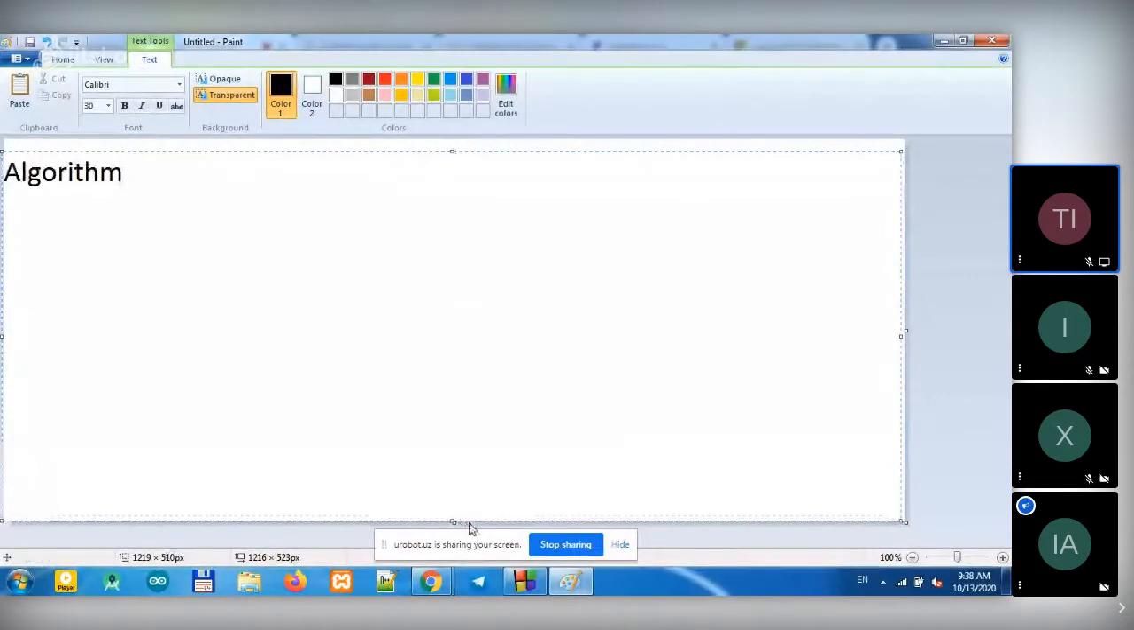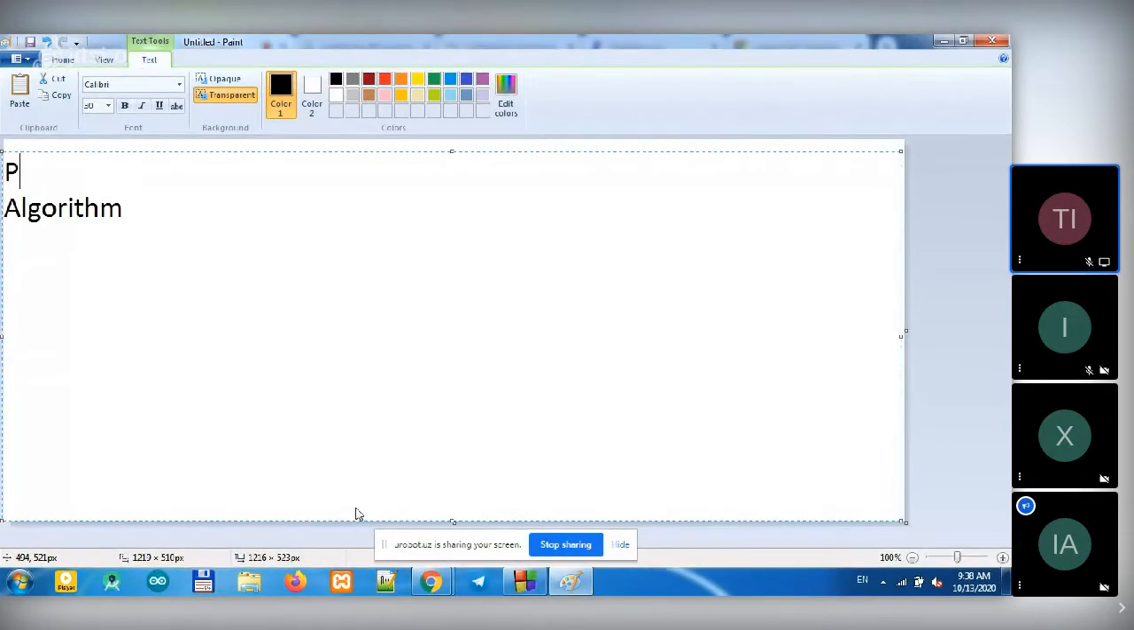Algorithm. You know what is algorithm, right? So let's write. Why do you need algorithm? Programming, you know programming, right?